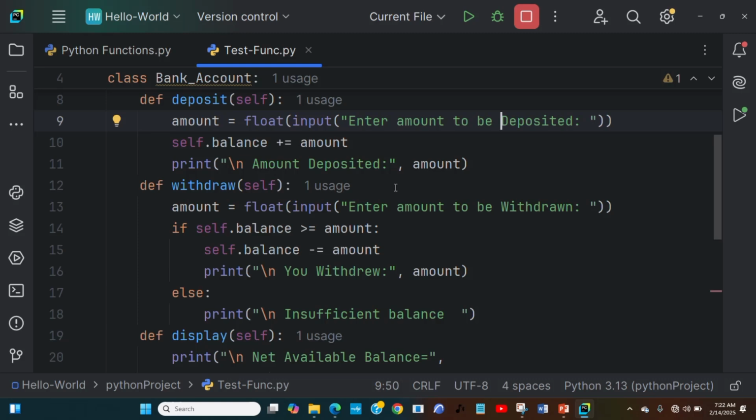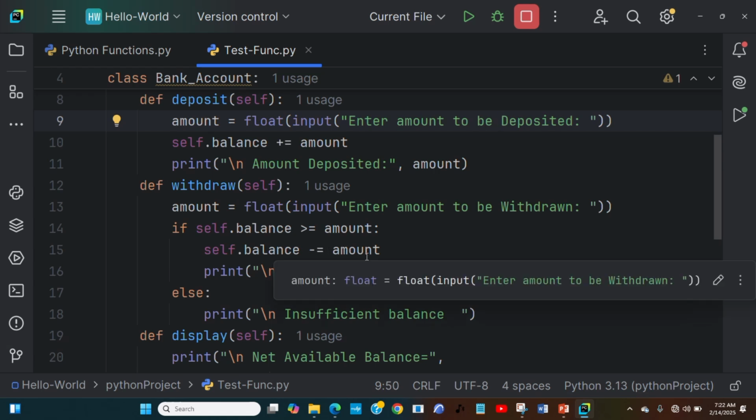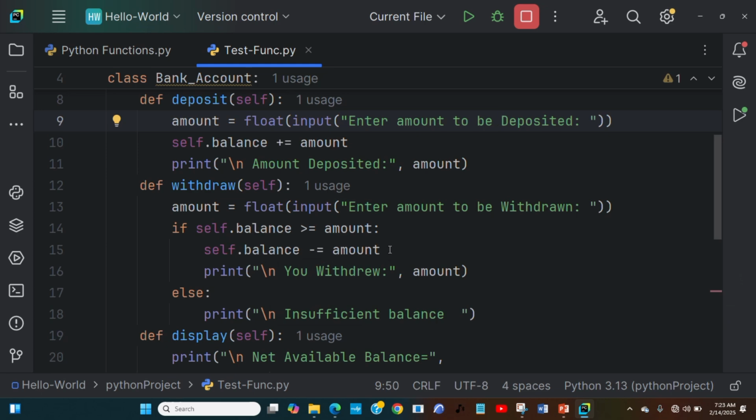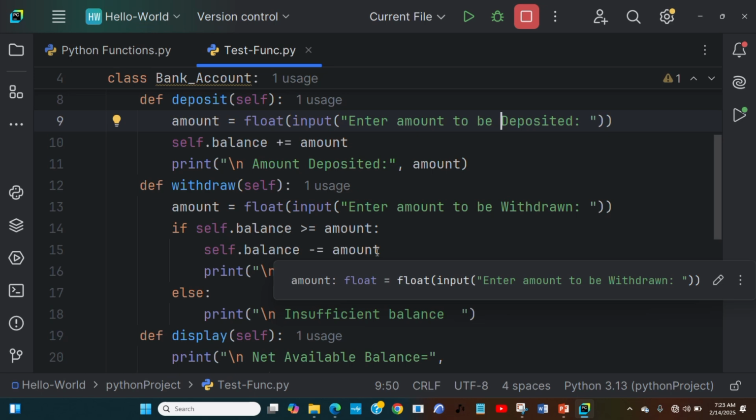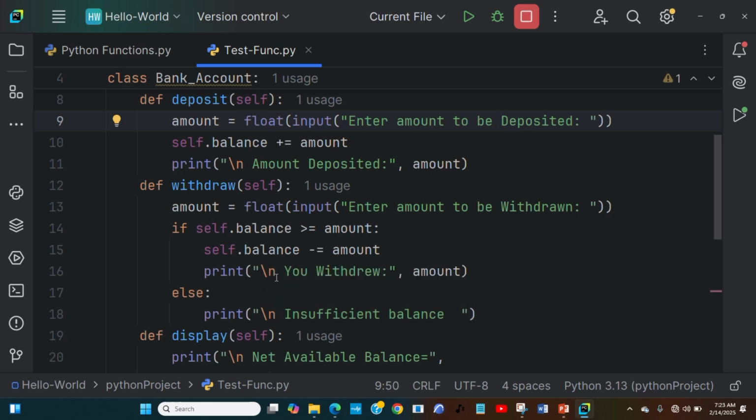I'm giving a condition that if self dot balance is greater than or equal to amount, then self dot balance, we can minus the amount from it. Can you see we are decrementing the amount from the balance that you had? Then print is going to print the amount that you have withdrawn. You get it? So withdraw the amount from the balance that we have, and it is going to tell us this is the amount that you have withdrawn.